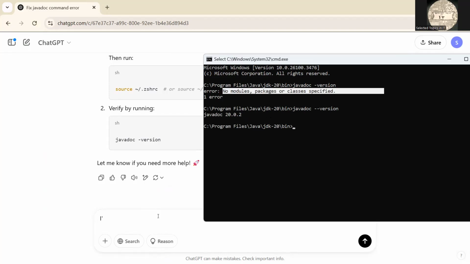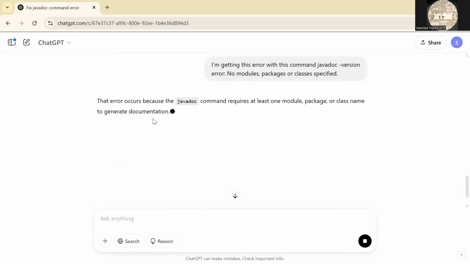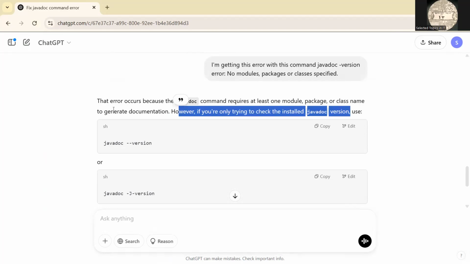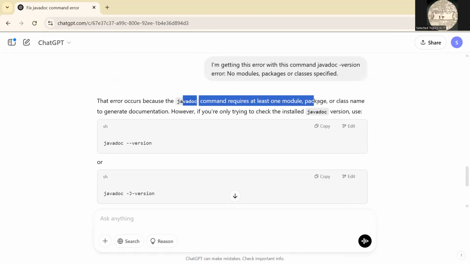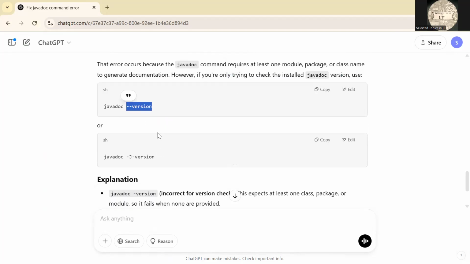But I'm just going to double check with ChatGPT. And let me see what it's going to tell me. I'm getting this error with this command. I wonder if it will tell me what to do. Let's have a look. Oh, yes, I figured it out. If you're only trying to check the install, javadoc requires at least one module or package. So with one dash, it's going to interpret it as an attempt to generate documentation. We need then to specify the classes or packages. However, if you're only checking the installed javadoc version, then use the double dash.